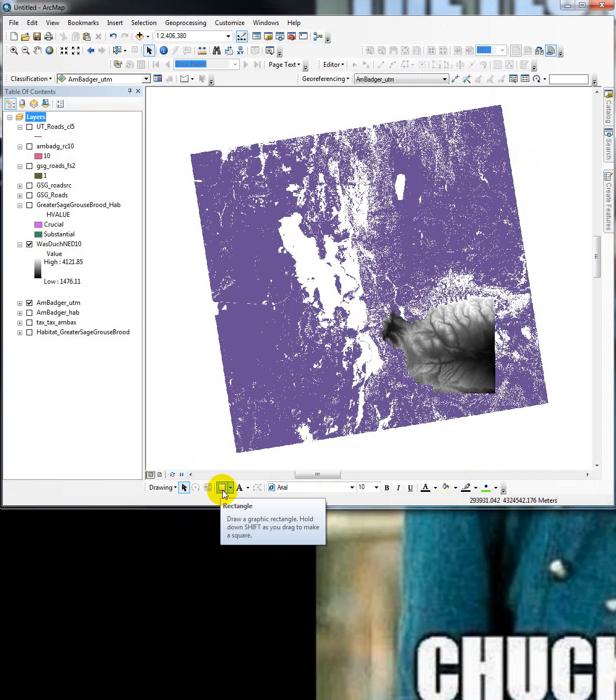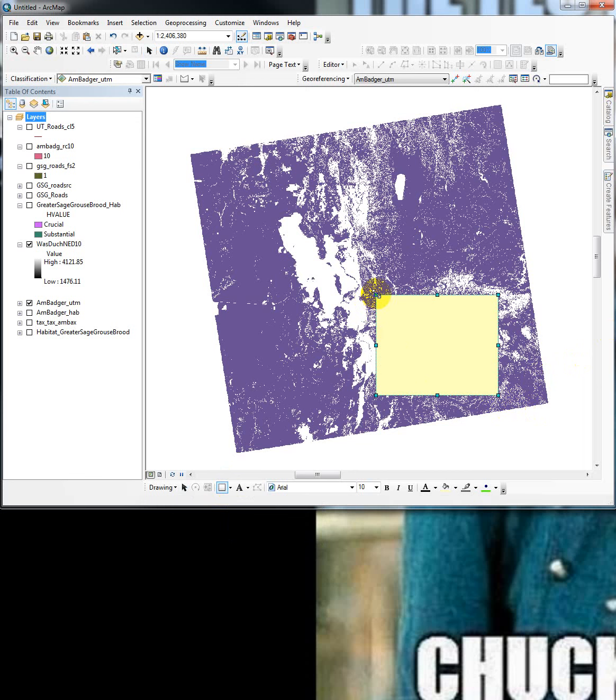So we can draw a shape, rectangle, click that, and then you're just going to draw a quick shape around our area of interest. And it's just that simple. So this is just a shape, right? It isn't a shape file. It doesn't have any spatial data. It's just something we've drawn on the map.